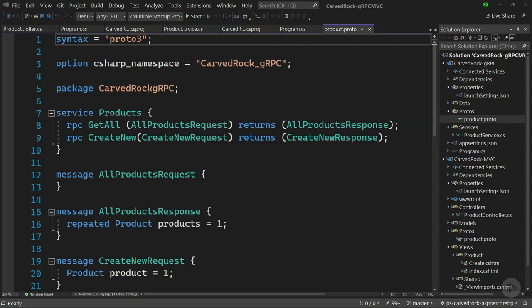After some metadata, a service is declared. In the service, there is a method declared called GetAll, and it takes an AllProductsRequest as a parameter and it returns an AllProductsResponse. CreateNew uses the same pattern, which is a best practice when using gRPC. The next lines describe the shape of these types.